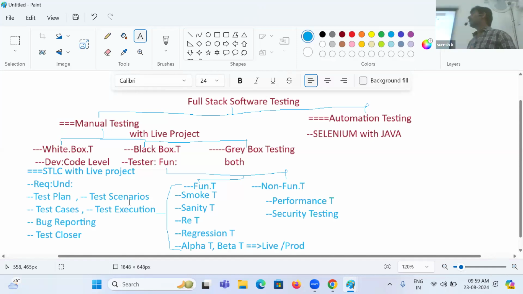All these concepts you are going to learn practically with the help of one live project. And as part of the current market, along with STLC, these particular concepts we have to take care of learning. In addition to this, STLC is perfectly okay.